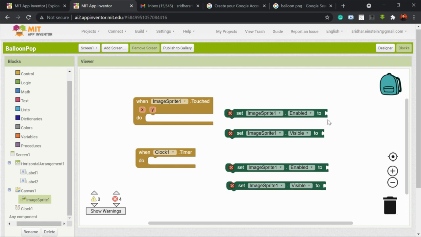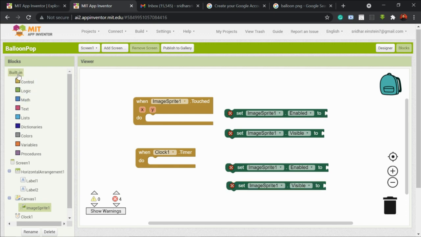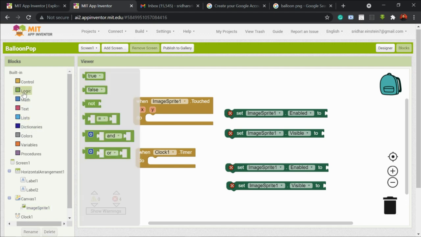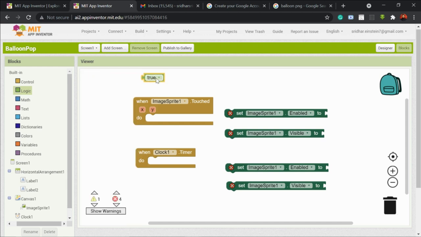So for this, what we have to do is, here we have something called built-in blocks. There's control, logic, math, text, list, dictionary. In this, we're going to go to logic. Click on this green one. Let me take a true and also a false. So we're going to put a true or a false. If I put true, the object will be enabled so that we can touch it. If I put false, the object will be disabled and we can't touch the object.